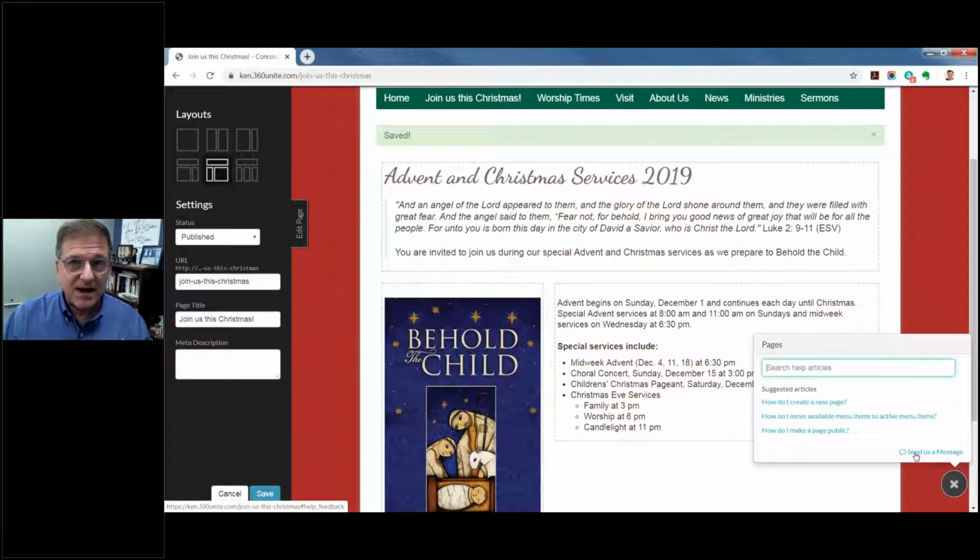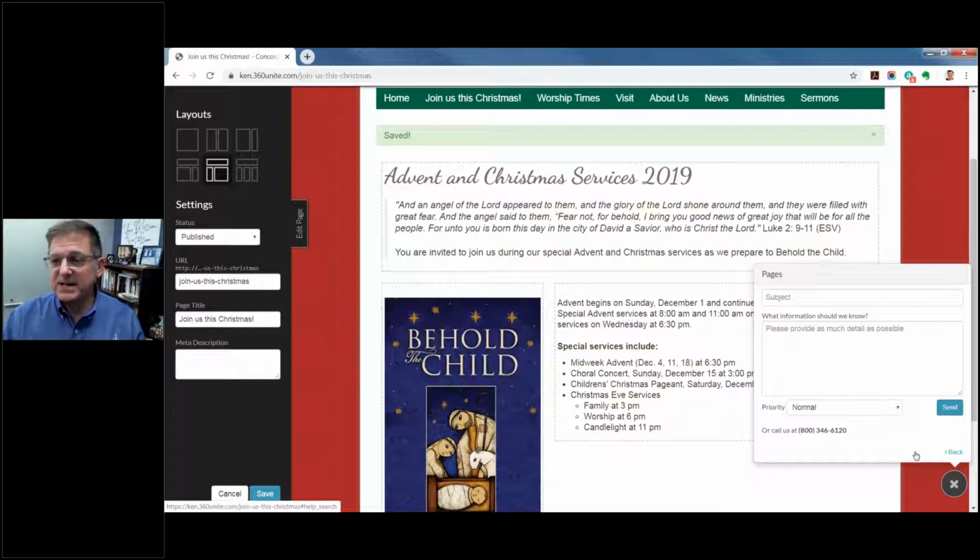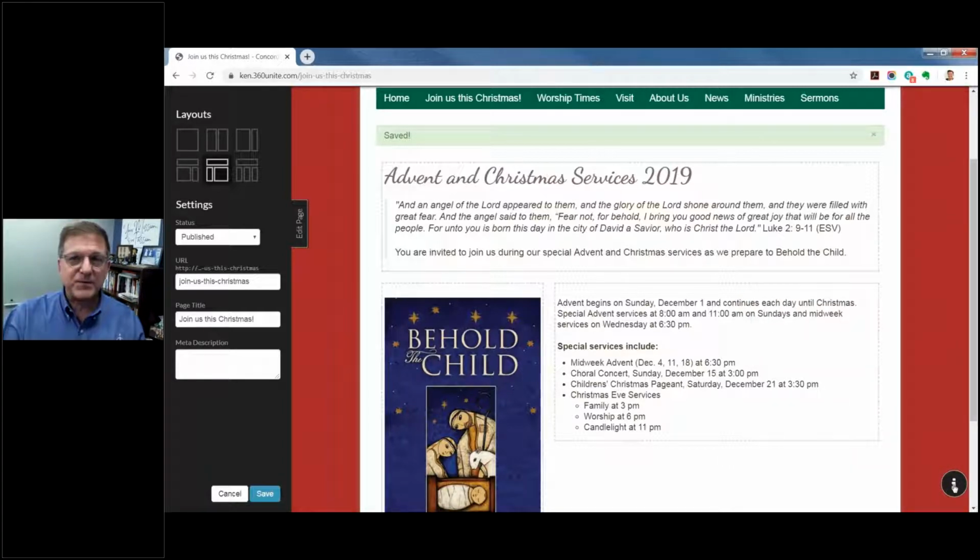But then there's also this option, and this is key. Click into it, send us a message. So you give us a subject, and you can provide as much information as you can so we can help you right off the bat. And then you can email it to us, and our support team will receive that email and get right back to you. Or you can give us a call here at 800-346-6120. So let me just click off of that. But I love having that information button there on every page. So that is that. So I'm going to hit save here again.